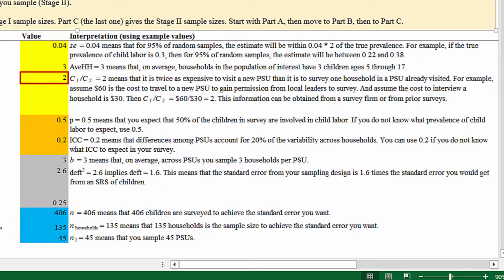The third yellow cell compares the costs of going between PSUs or clusters to the costs of surveying households. This information is used to decide how many PSUs to sample and how many households to sample in each one. For example, suppose your PSUs are census enumeration areas. It might cost twice as much to travel from one enumeration area to another enumeration area as it costs to survey a household. In that case, you would enter the number 2. Do not worry if you do not know the exact number, just type in your best estimate. Consult survey firms for advice.